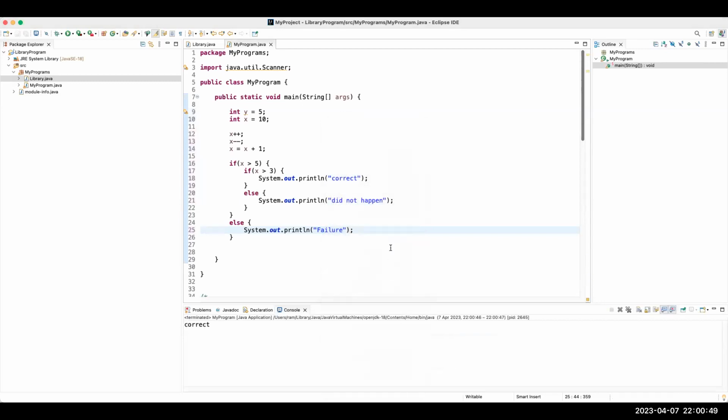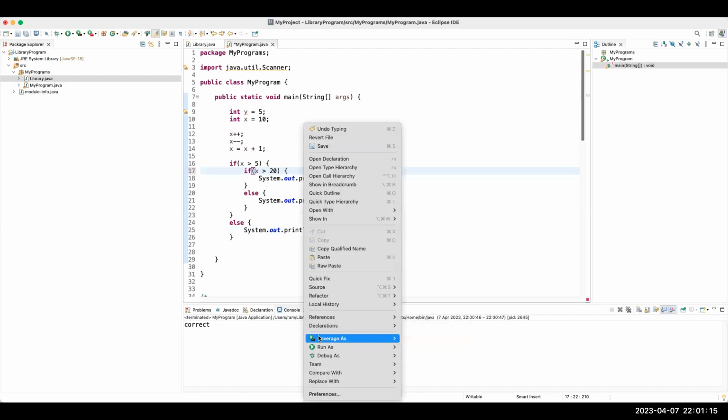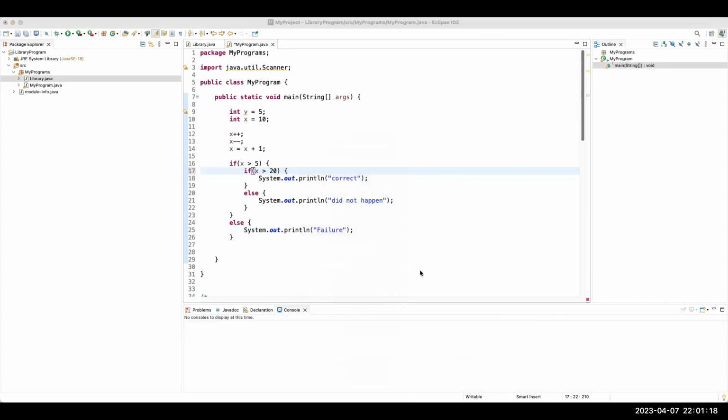Exactly. So you just have to follow the logic through. Now, if x was equal to 20 here, or if x is greater than 20, what would happen? Would print did not happen, right? Yeah. What about failure? Is failure going to print? No, because the initial condition that we have to meet is x is greater than 5, right? Initial condition. Right, yeah. Exactly. It did not happen.